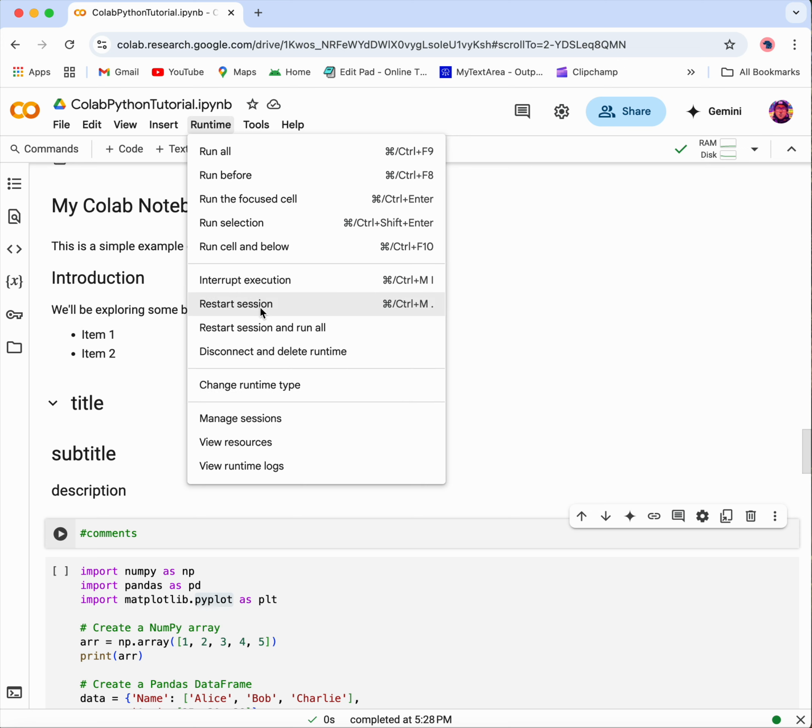Restart sessions, you have this interrupt execution, restart session and run all. You can just run the selection. You can do these kinds of activities to manage your runtime. So if you are done with the notebook and you want to free up resources, disconnect and delete the runtime. This will help you to manage your runtime.